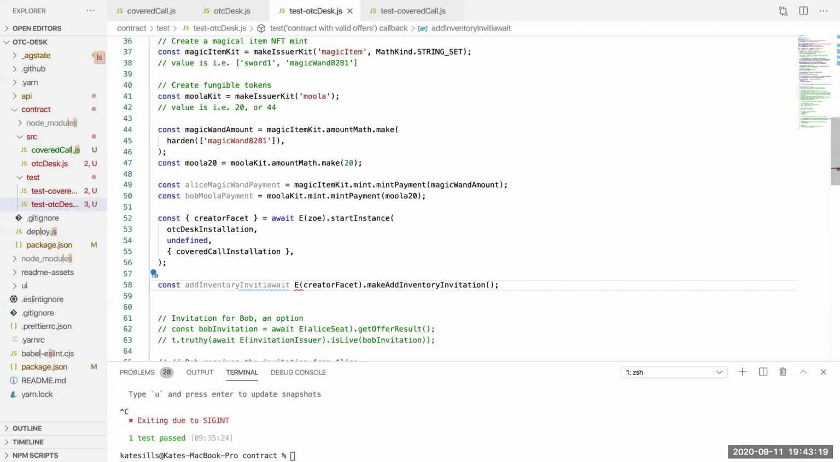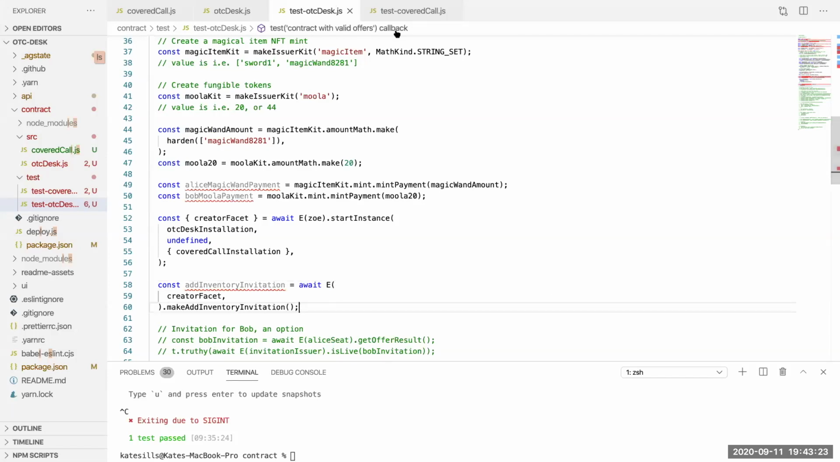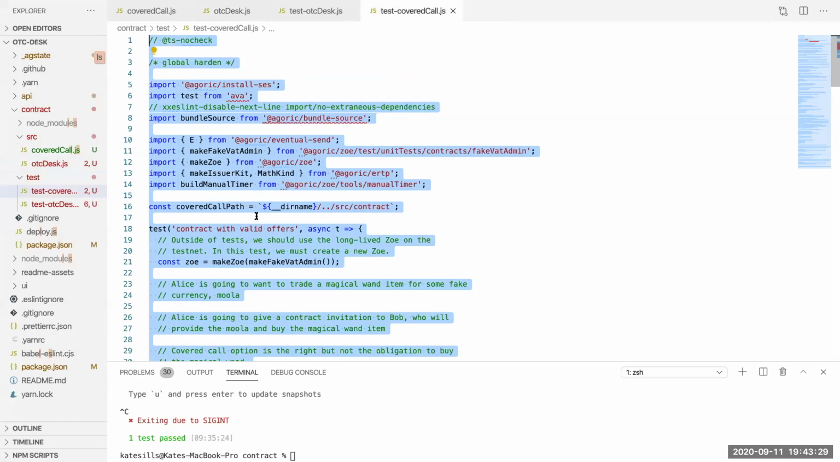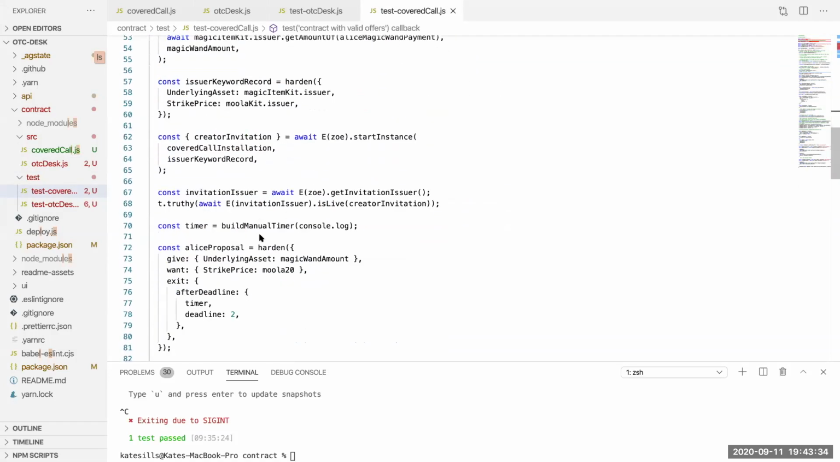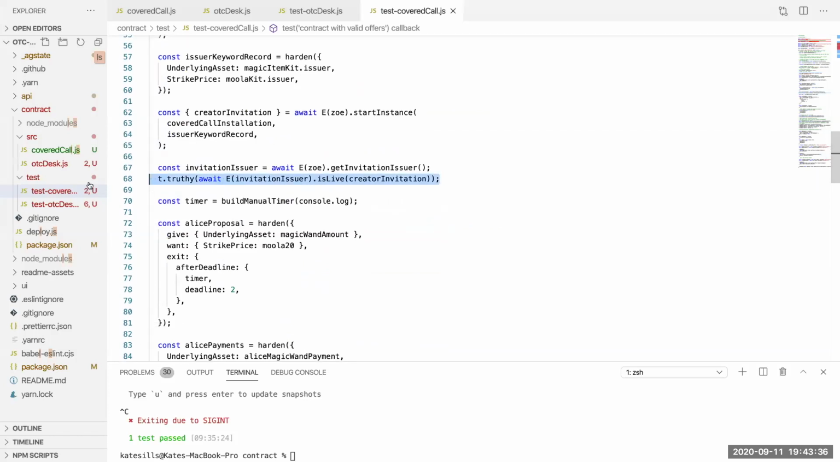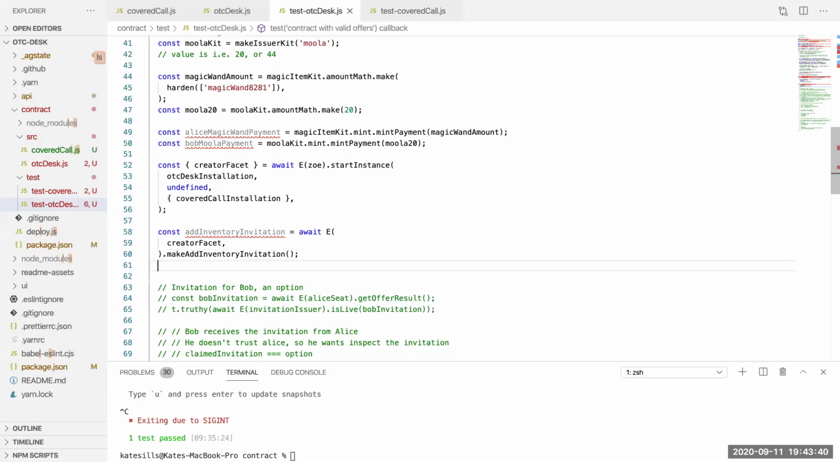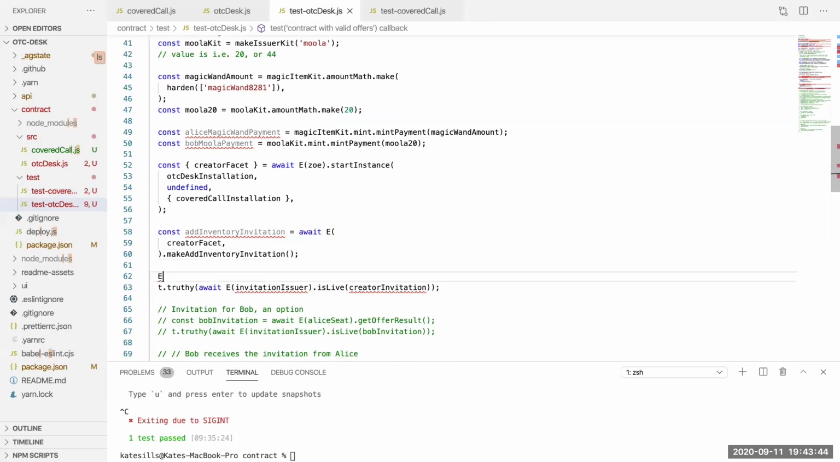Invitation. All right. Okay, let's add one of our tests from before. So in the covered call, we tested whether the invitation that we got back was actually an invitation as recognized by Zoe. So let's add that test here. Let's get the invitation issuer.